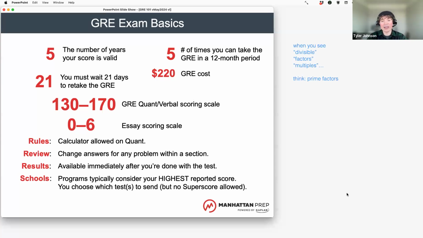But do note, you are not allowed to super score. To be more specific, super scoring would be, just imagine if I had a January version of the test and a February version of the test. I cannot combine my January quant with my February verbal. I would have to send the full report from each.